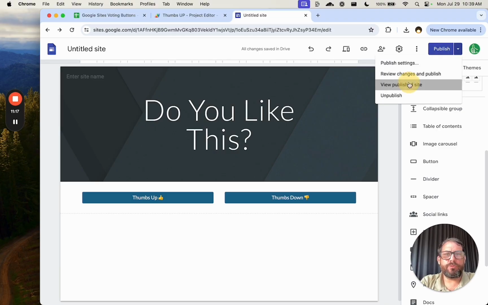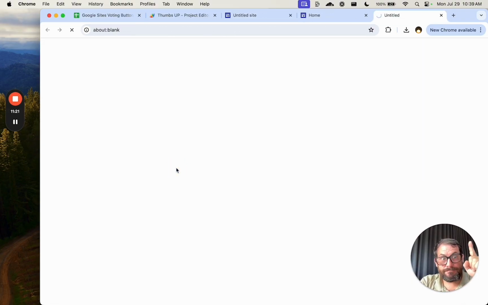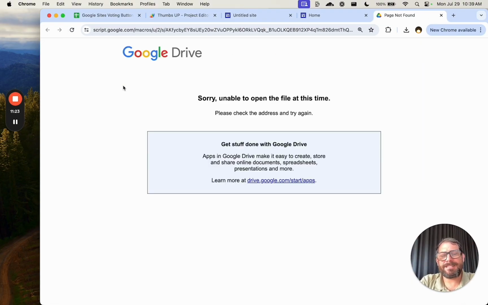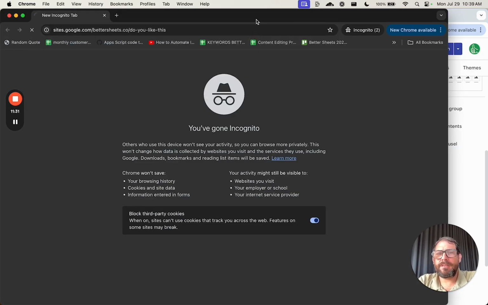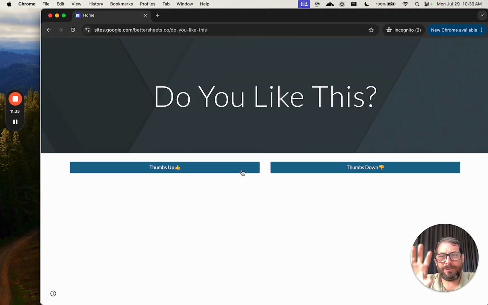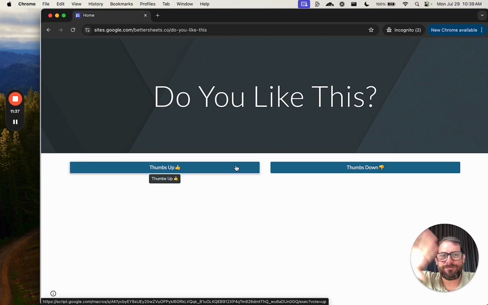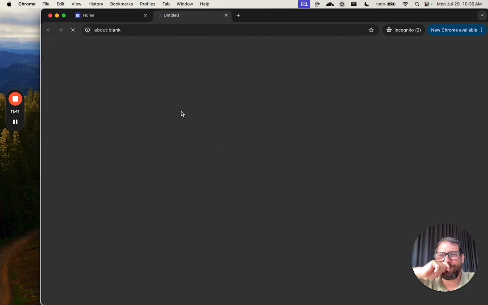Let's just view published site and let's click thumbs up and see if we get the same error. Oh, I think it's because I didn't open it in an incognito window. That's the only issue. Okay. Same. Sometimes with Google Apps Script, you have to execute these things as if it wasn't you. Let's see. Fingers crossed this works.